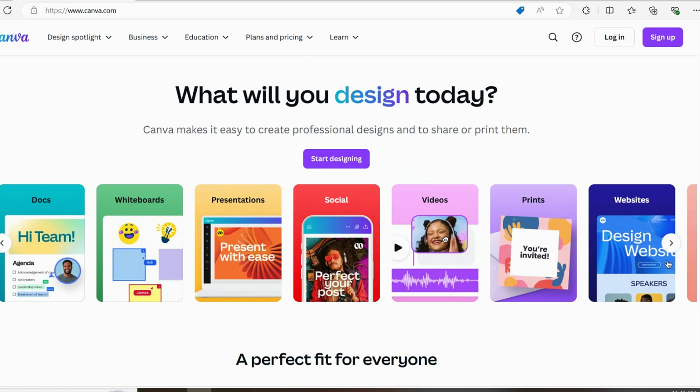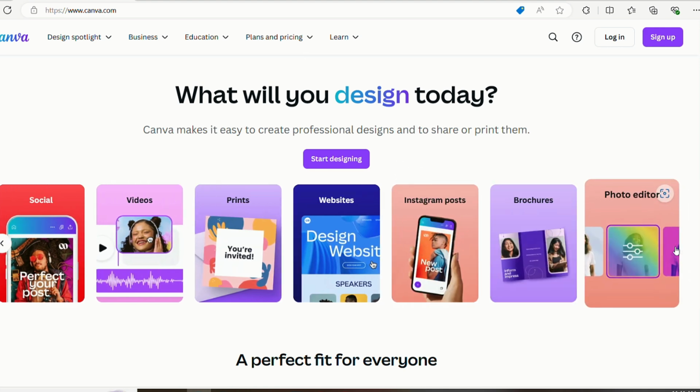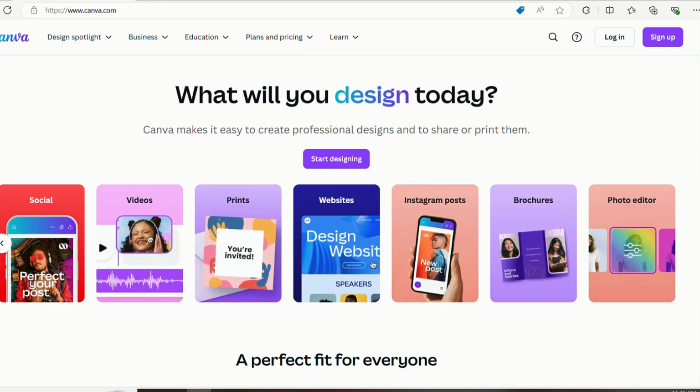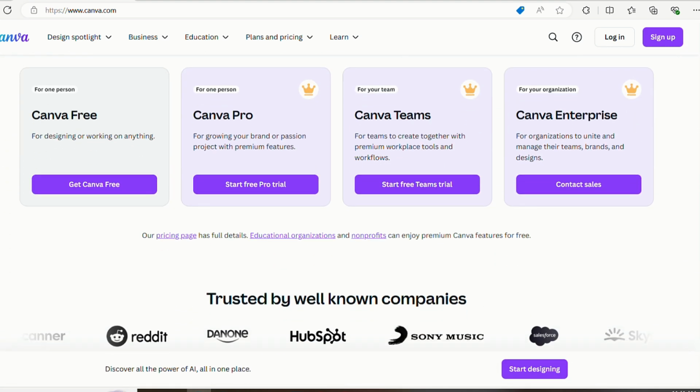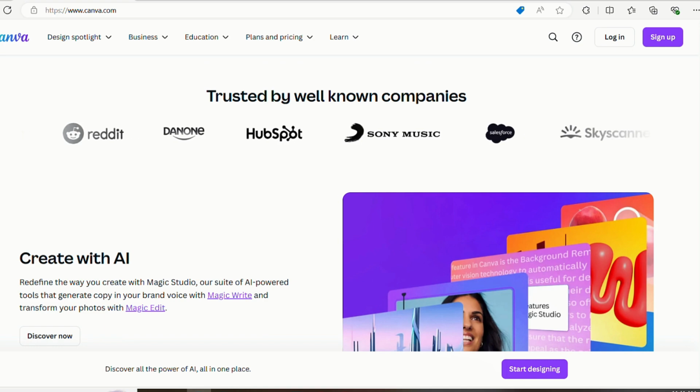Today, we're diving into the amazing world of Canva and its powerful AI tools. Canva is a top-notch design platform that makes creating stunning visuals a breeze. From graphics to videos and presentations, Canva has it all. And with its latest updates, it's even better with AI tools that enhance your creativity.